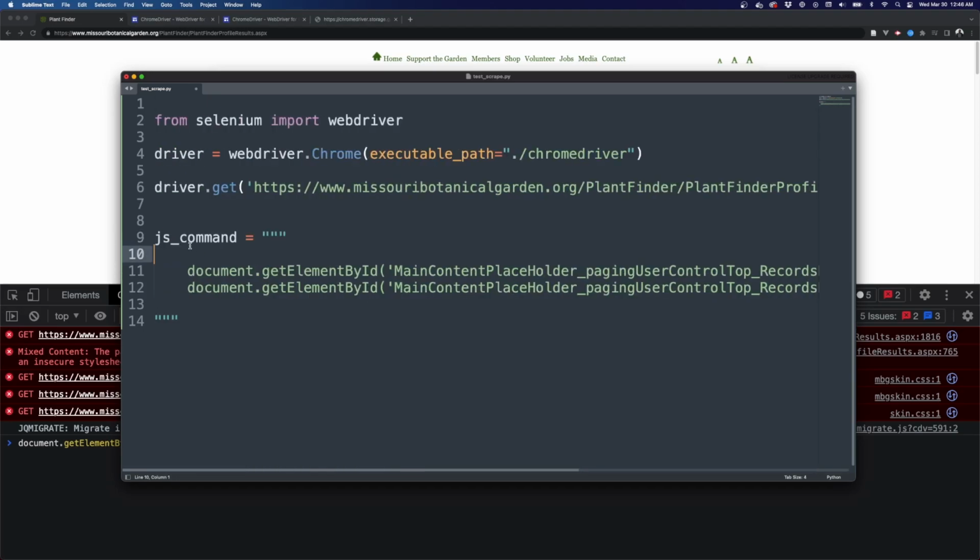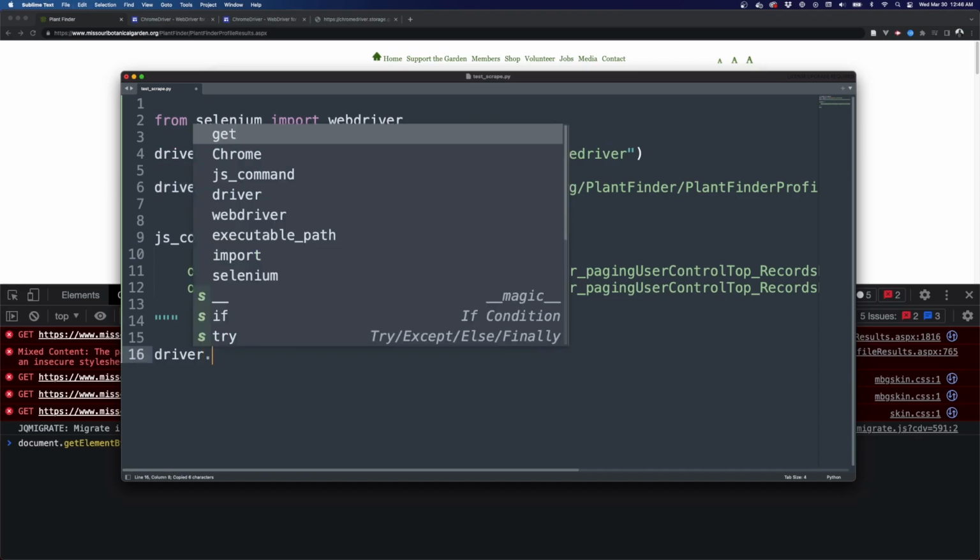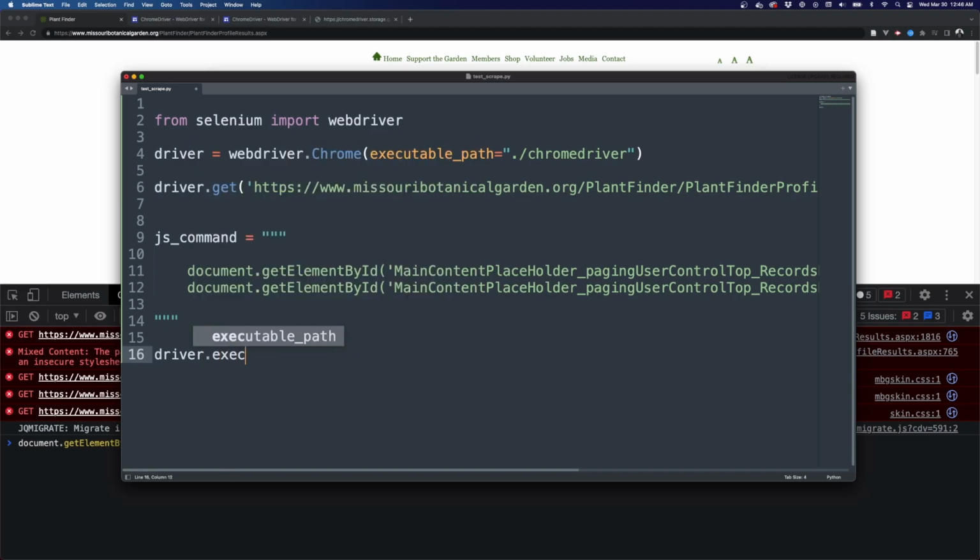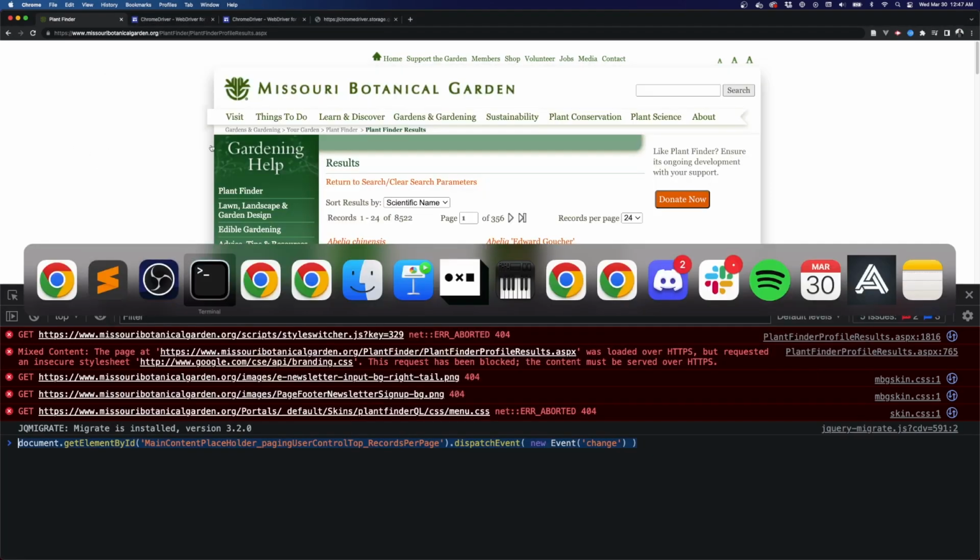All right, so now we have this command set up, and the WebDriver has a built-in method called execute_script. You basically just pass it a string of the JavaScript you want it to run. So we're just going to say that. If we run this, we should theoretically see it open up a new window, change from 6 results per page to 24, and then trigger that change event so it reloads and is actually on 24 items per page. So let's run this and see if it works.